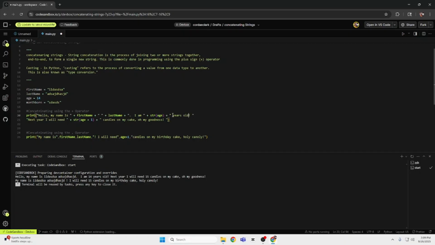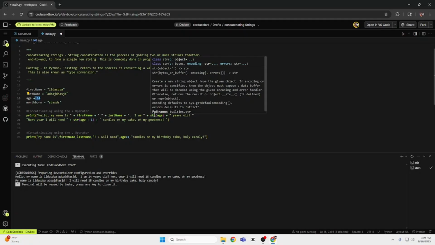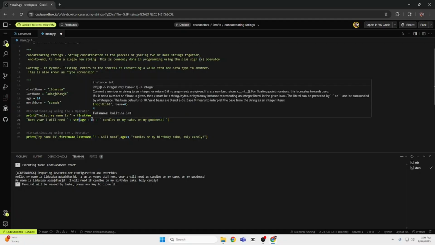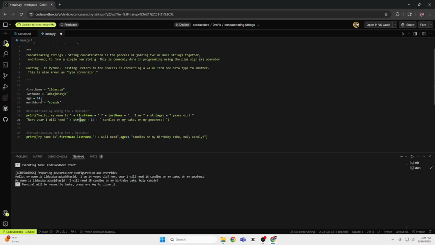Then you're going to want to put whatever you want. For me I put years old. Then you don't have to put this, but I did. Next year I will be concatenating string. I will be, second quote, space, plus string, of course, because this is not a string yet, and we're concatenating it by putting string. Brackets, age space plus 1, which should add 1 onto our value of 14, and brackets plus candles on my cake.